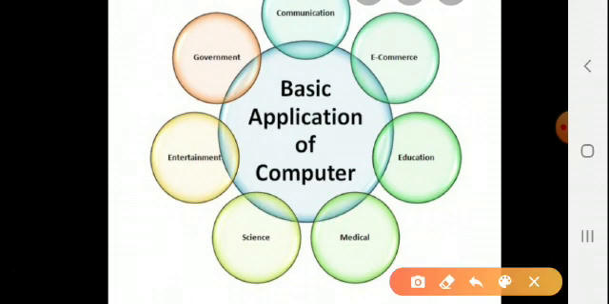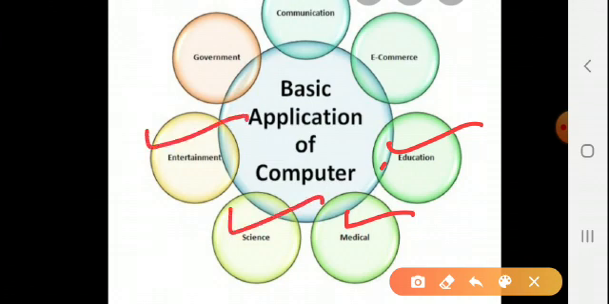First of all, education, which means in our school. Then medical, in hospitals. All the work is done there, all the machines are kept there, all the medical reports are stored, and all the data and information are kept secured in this computer system. Then science and technology, for research. Then entertainment, as we see in televisions and animated picture videos. Then governmental work, like banks and post offices.